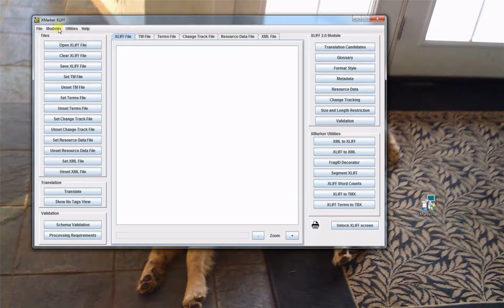But just most of your file operations are here in this panel. Your translation operations are in the translation panel, and then your validation. This is a validation against the schema and validation against the processing requirements. Those are two things that a valid XLIFF file according to the XLIFF specification must be able to do.